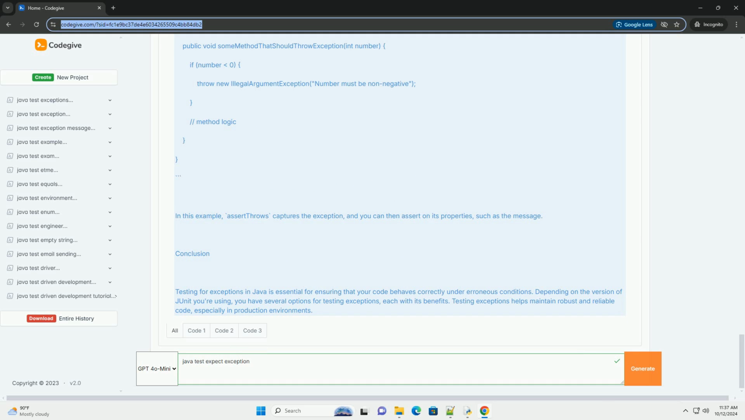Example. In this example, if someMethodThatShouldThrowException throws an IllegalArgumentException when passed a negative number, the test will pass. If no exception is thrown, or if a different exception is thrown, the test will fail.